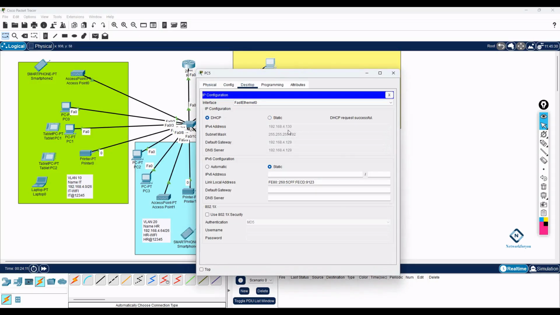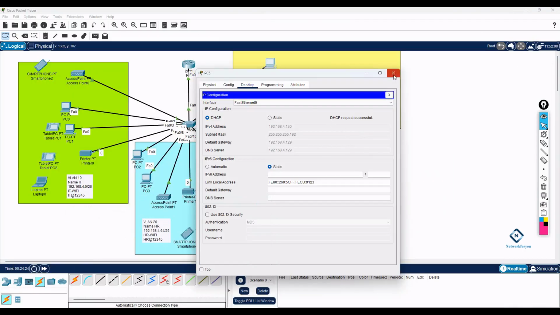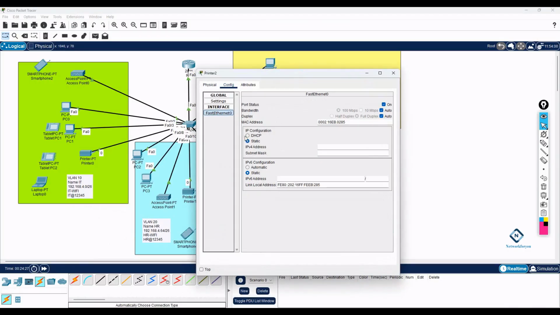So here also it is good. Now I can go to the other department and check here. 192.168.4.130. Here we are getting everything looking good. Okay, here you are getting 4.30. This is the last subnet, this one 129, so after that you are getting 30. So let me check with the printer here also. You can check here, you will get the IP from the DHCP.